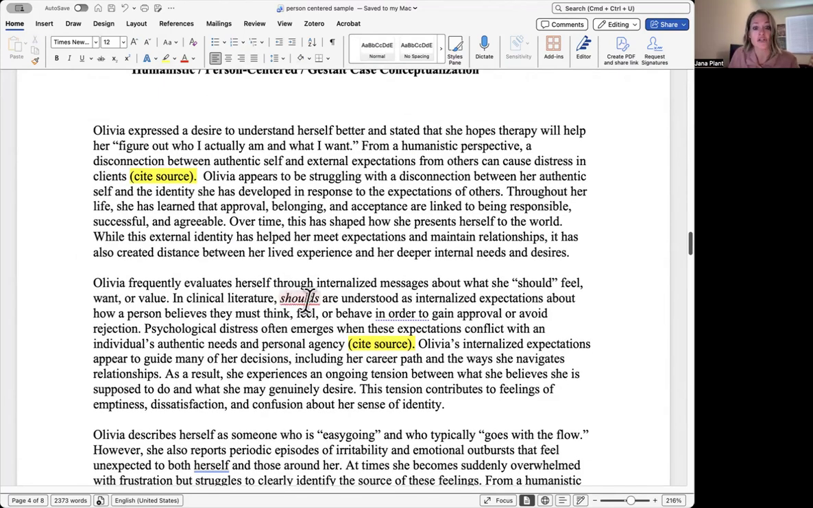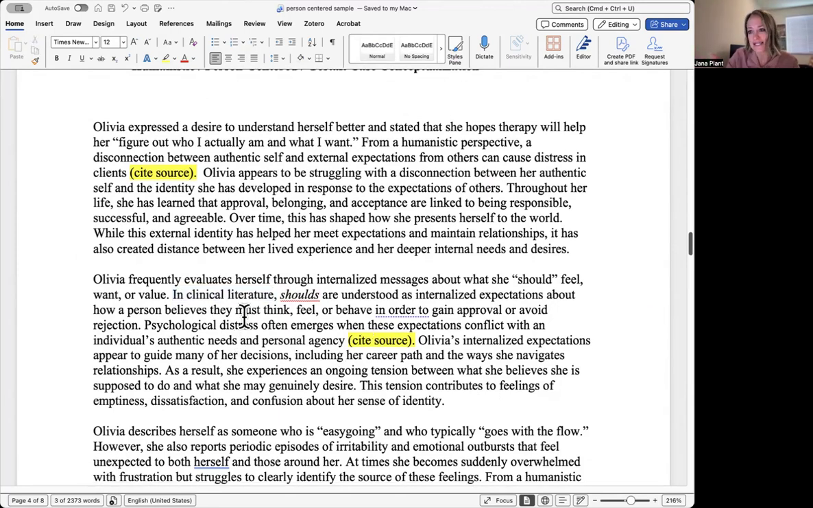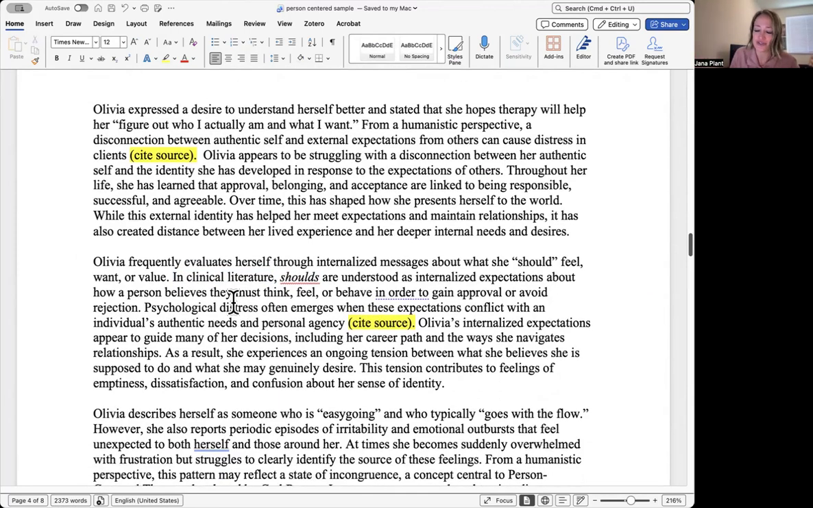In clinical literature, shoulds are understood. Now, don't put clinical literature. I just put this here because I didn't want to give away the assignment. But if you read the textbook, you will find the right source for this. Which is why I didn't cite it, because I wanted you guys to actually do the reading and the work.